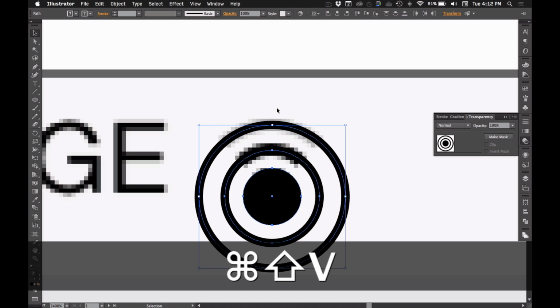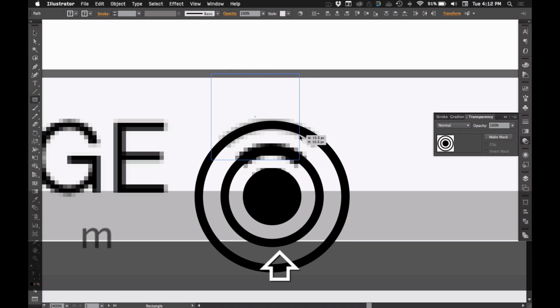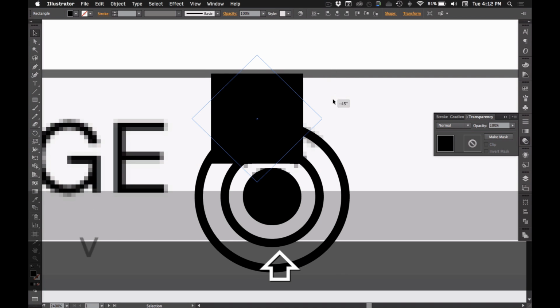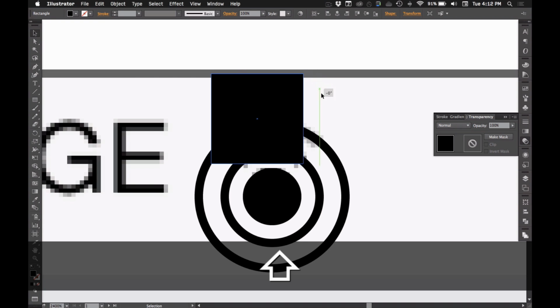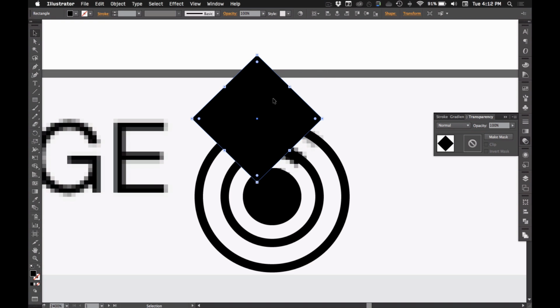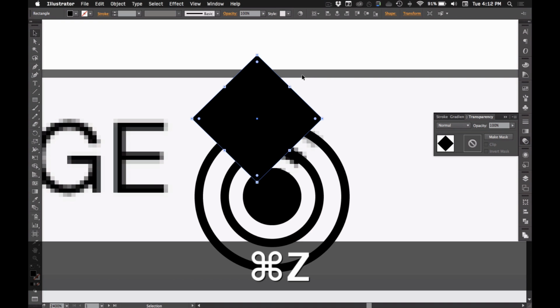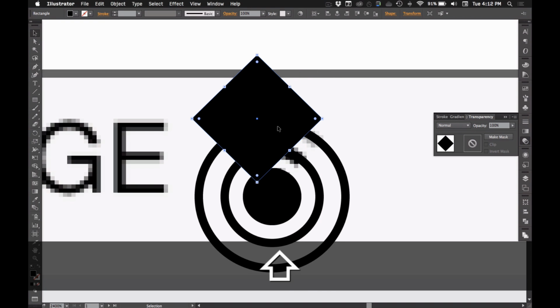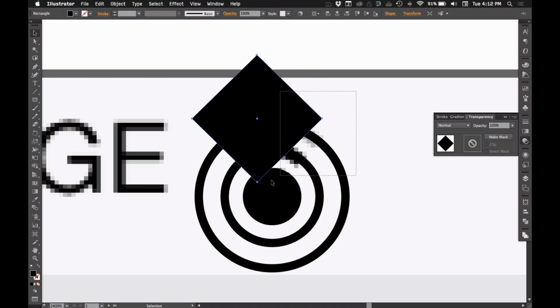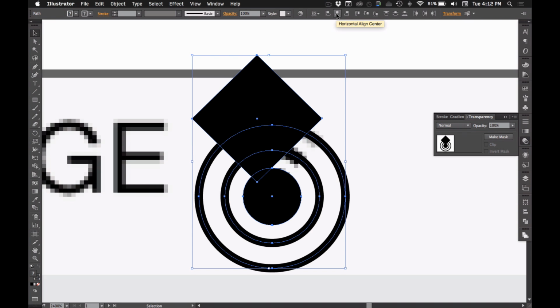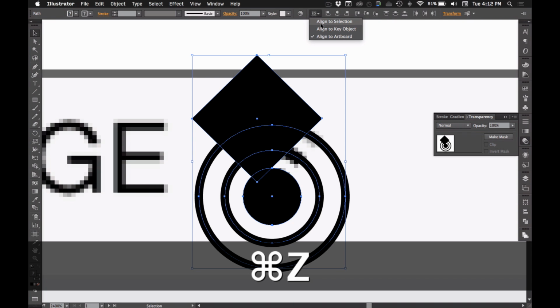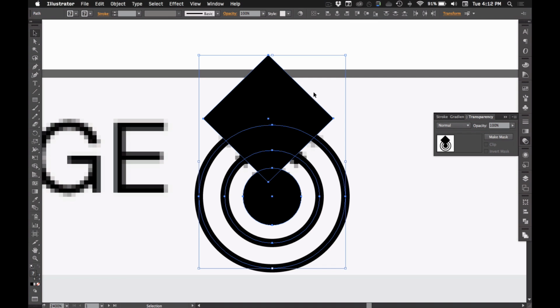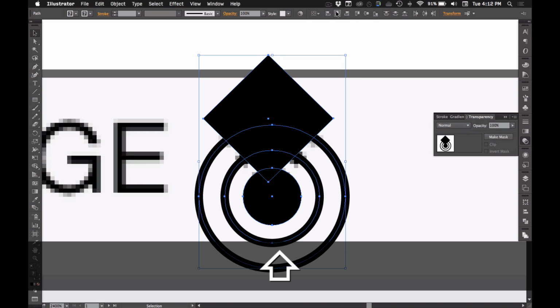a wedge shape. So I'm going to take the rectangle tool, make a rectangle, turn it 45 degrees, hold shift to maintain the rotation increments. And if you don't know how to rotate, you can just hover right beside the corner of that box and you'll see it. All right, so now I'm going to select all of this and align them, align to selection instead of artboard. Let's do that again. There we go.